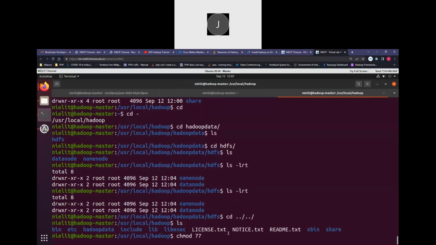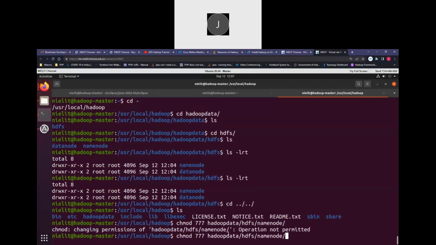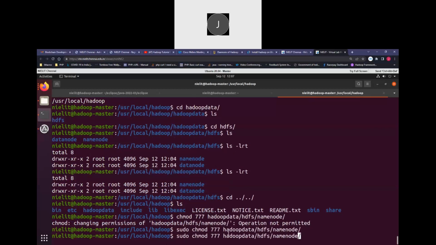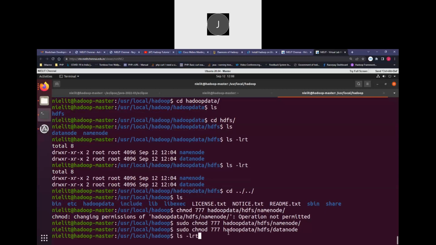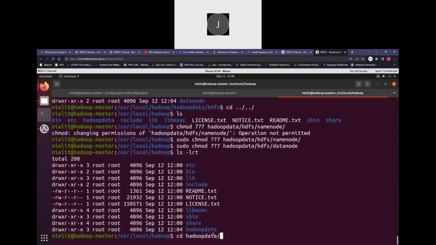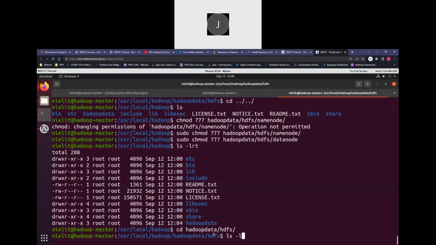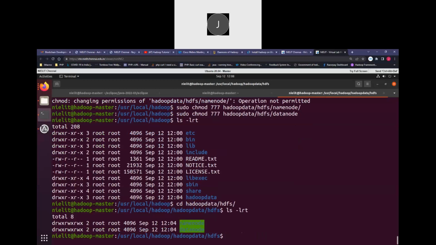chmod 777 hadoop hdfs namenode. I gave permission to that. Permission is denied, so we'll put sudo, and for datanode also I will give permission. Actually, to this whole Hadoop itself you can give permission, but it's okay. If you can see this inside hadoop data hdfs, it will have the permission. Are we able to follow this step? See, it is giving all the permissions.